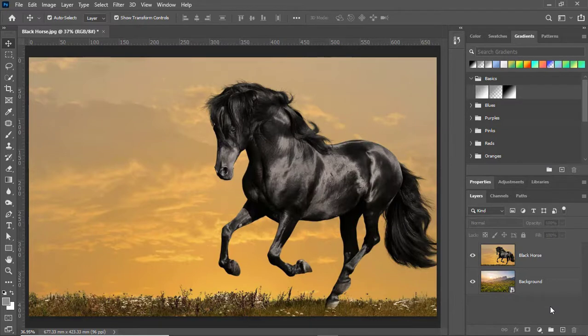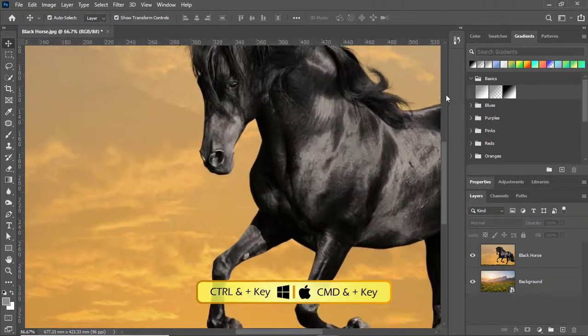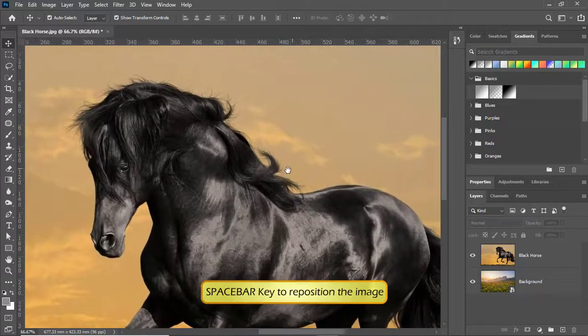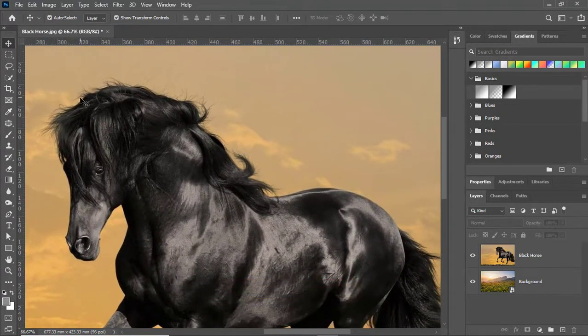I have already imported an image in Photoshop and I want to remove the background from the subject. Removing background is a basic concept of Photoshop, but it is difficult to remove background from such types of images. Look at the image, the tail of the horse, the mane of the horse. Let me zoom in the image by pressing the Ctrl+ key, and with the help of the spacebar, I can reposition the image. I can select the edges, the fringes of the horse with the help of the Lasso tool, magnetic lasso tool or magic wand tool. Therefore, I'll use some other technique to remove the background.